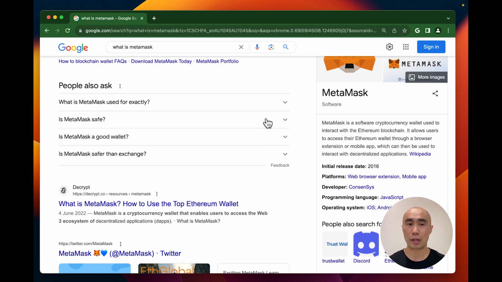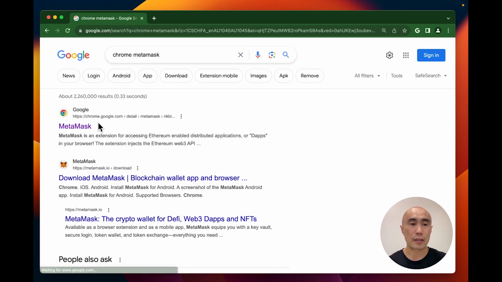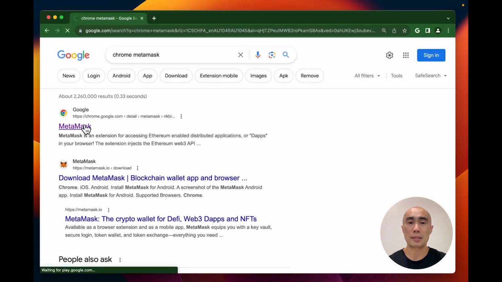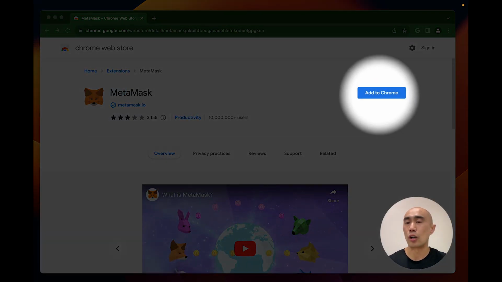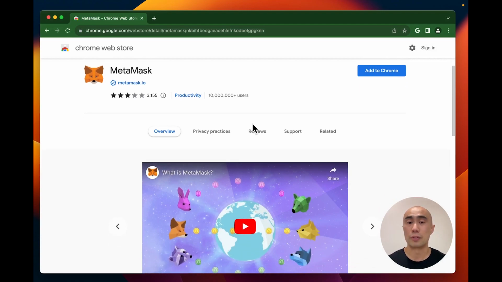What I'll do is I'm going to type Chrome MetaMask, and you can do this for your favorite browsers such as Brave or Safari or even Edge. But if I go Chrome, you'll see here that it takes me to the Google Store where I'll click on MetaMask, and then very easily in the top right hand corner you can see I've got Add to Chrome. You can see here it's a very popular wallet, right? Because there's 10 million plus users that have already installed and downloaded it.